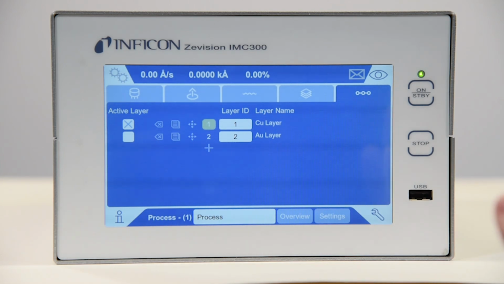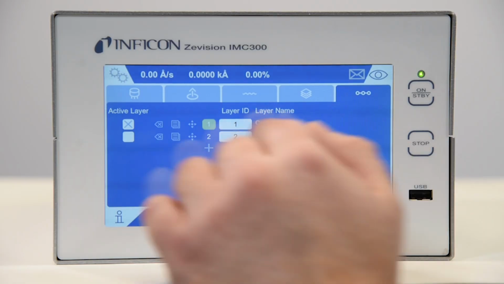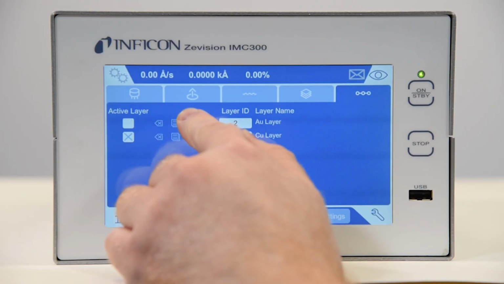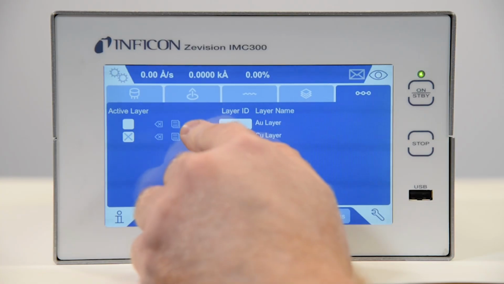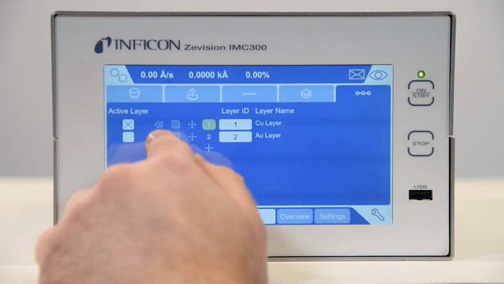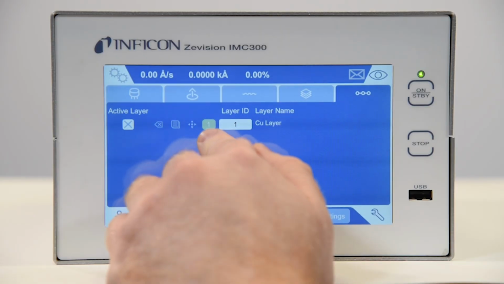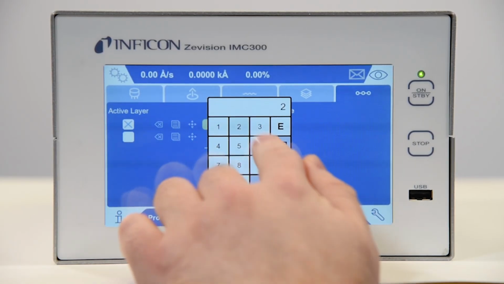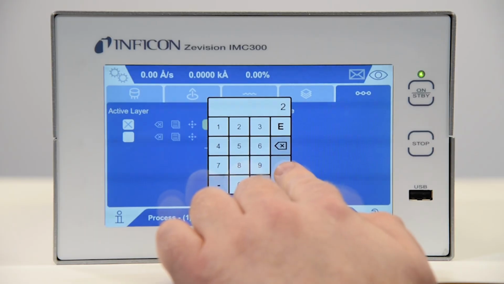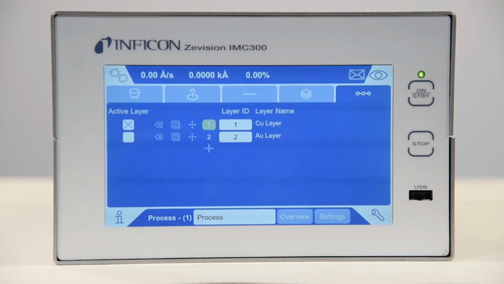At this point, you can see what layers exist in the process, and you can click this icon here to switch the layers that exist in a process. You can also click here to delete an existing layer in a process, or click that plus icon to add a layer to a process, and we're going to select Layer ID 2. We also can see which layer IDs exist for each layer.